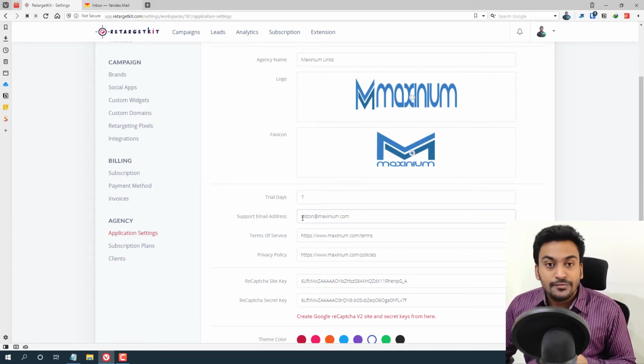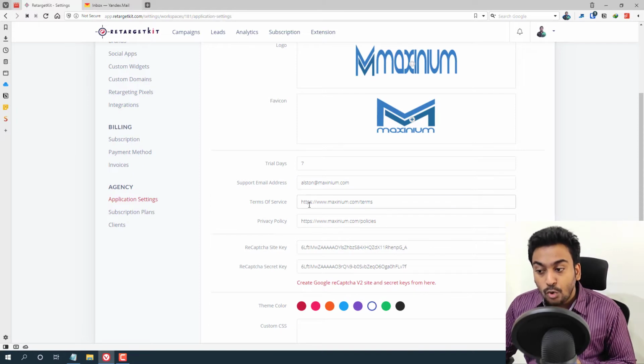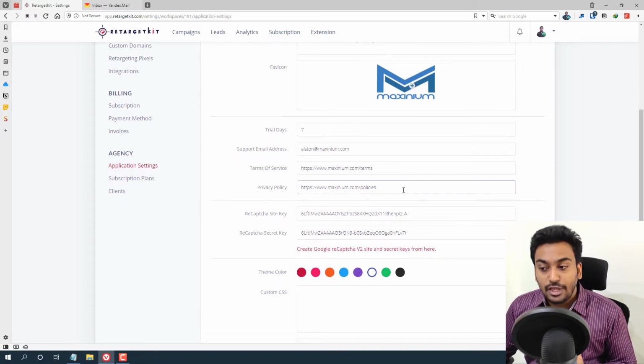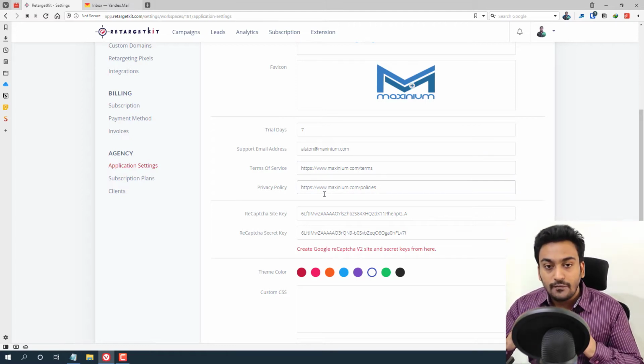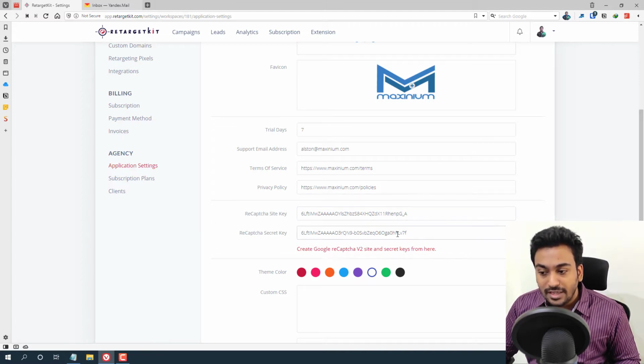You can also specify a support email address, your own, and also you can link it to your own custom terms of service URL, and also you can give your own privacy policy page link. And also, to prevent spamming and make a reCaptcha solution available within your own portal for the customer, you can set up the reCaptcha service and it is free, and you just need to copy paste the site key and secret key and it will automatically work.